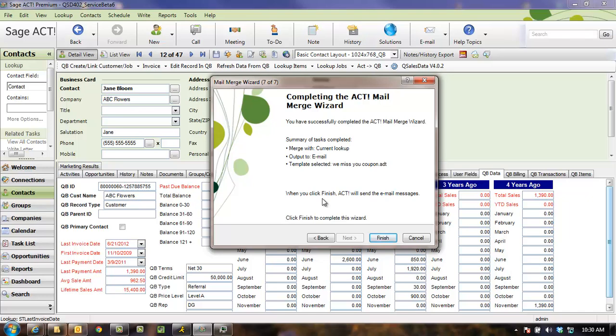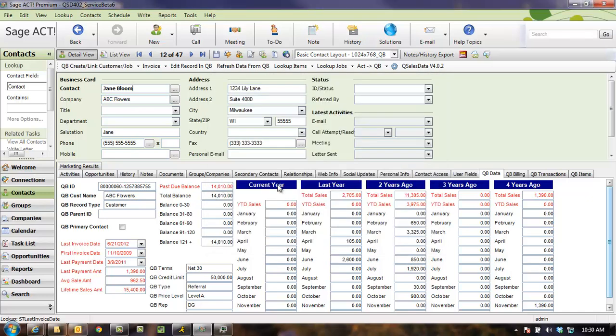In this case, I don't want to send it, but you guys get the idea as far as how easy that is to send out a small email blast. Under 100 records is what we recommend. So I'll hit cancel there, and you get a feel for how that piece works.